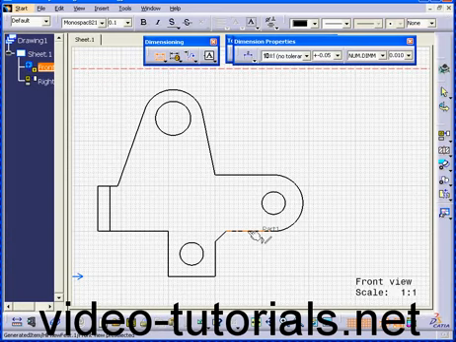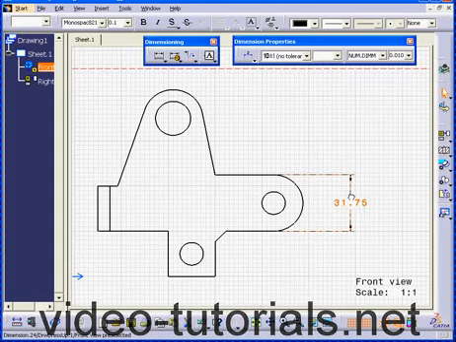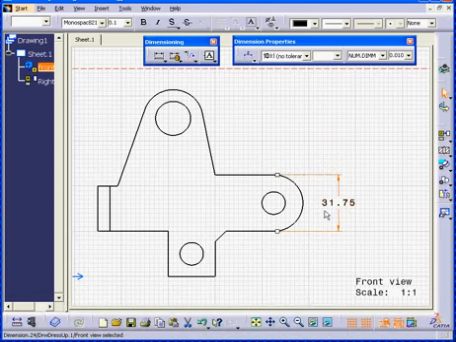I'm going to select one line and a second line. Click mouse button 1 and you have your dimensions. After we've created our dimension, we can still adjust the position.